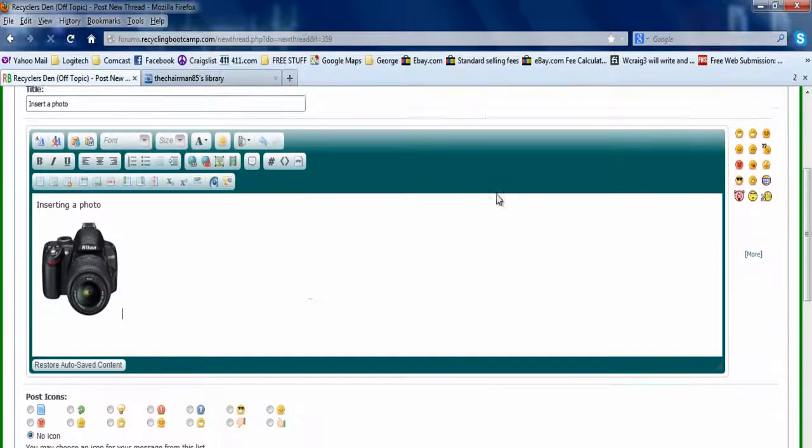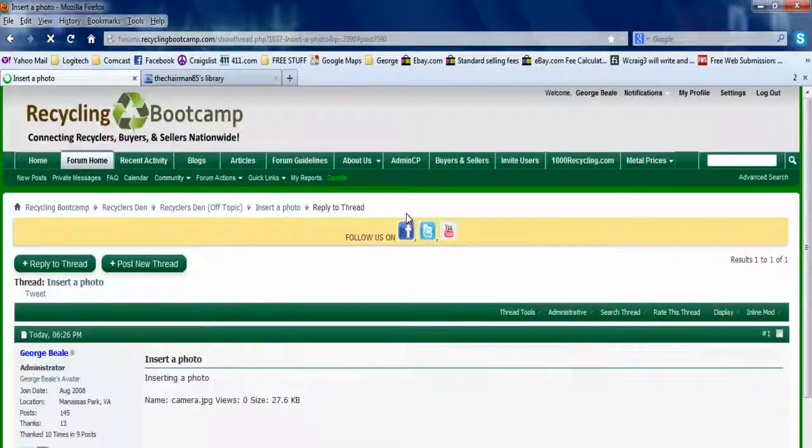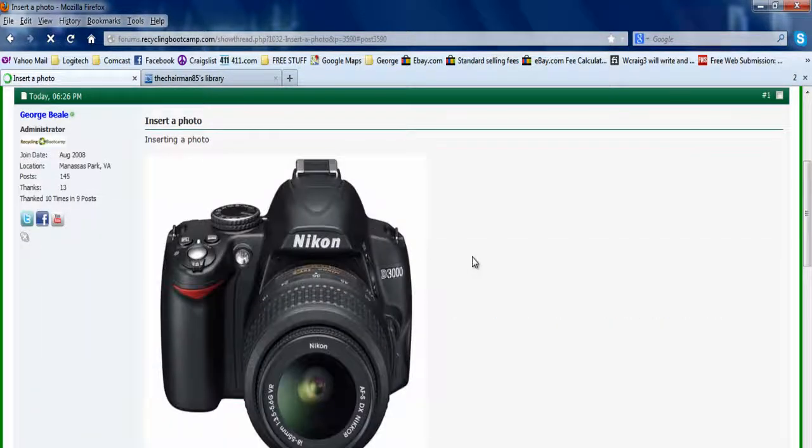Now to actually make it go live to where other members on the site can see, you just simply scroll down and click on submit new thread. Now if you're replying to somebody's existing thread on the site, you can simply click on reply to thread, and it'll work in the same exact manner. So we'll click on submit new thread, and it'll take a second, and here you go.